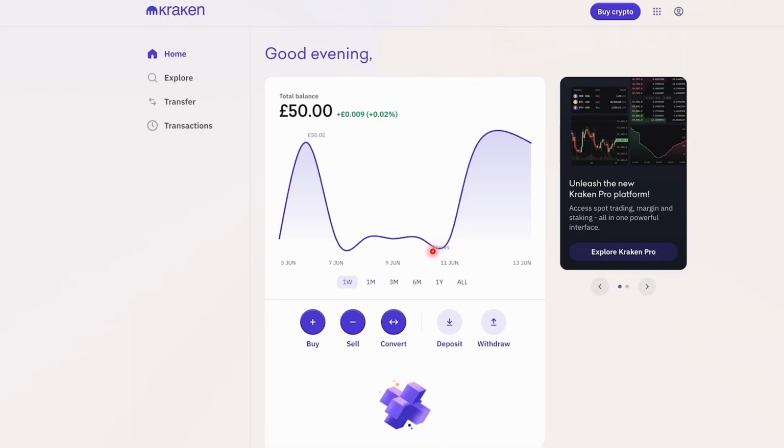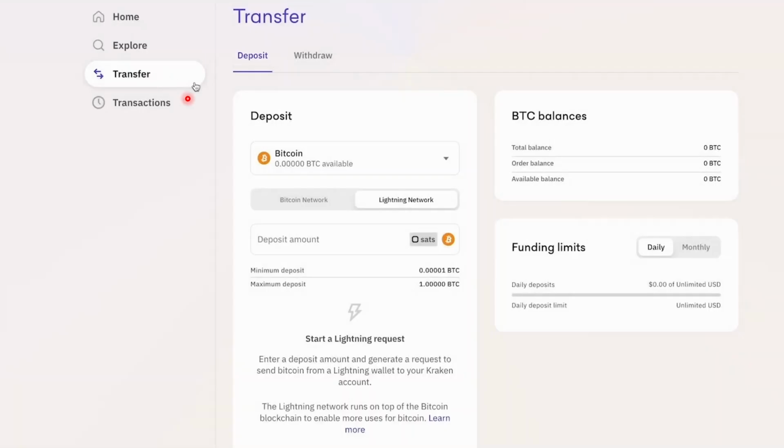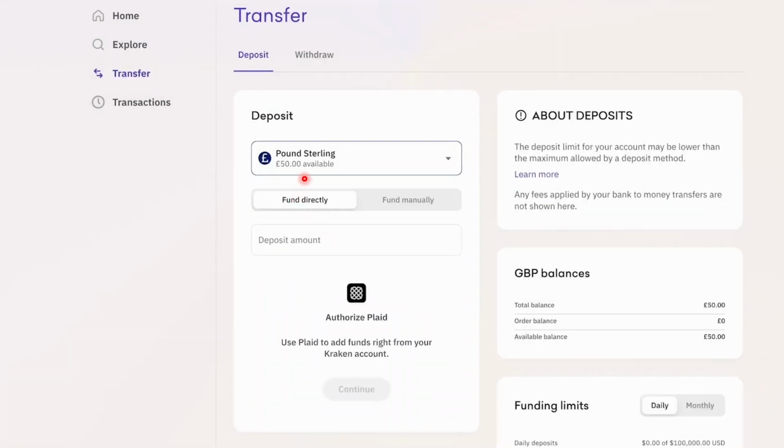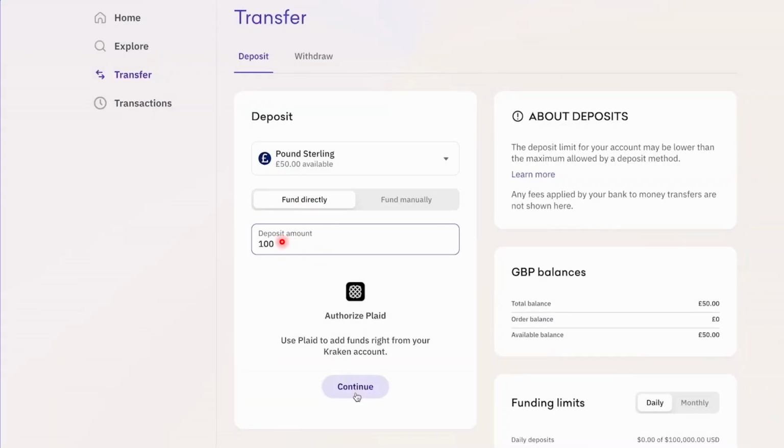Hey guys, in this video I'm going to show you how to fund my Kraken account. If you're from the UK and you just come here once you're logged in, to the left hand side, hit transfer, click on this, and now I want you to change the currency. You can change this to pound sterling, right here, Great British pounds, change it, and then we can do fund directly. So you enter your deposit amount right here, let's say £100.